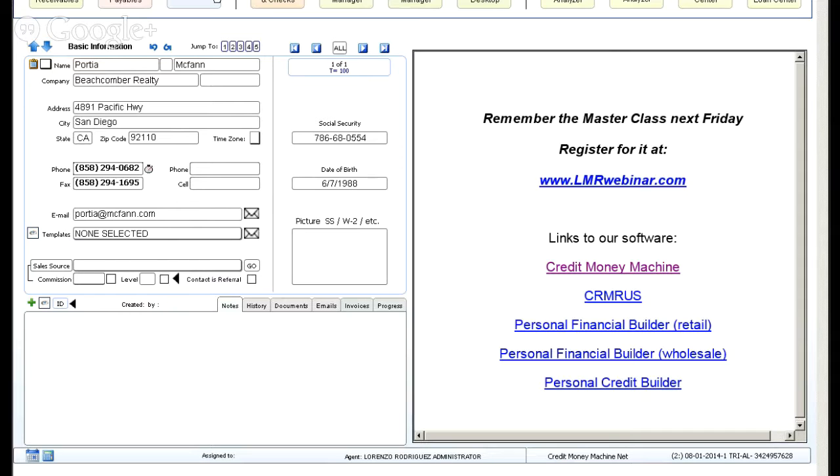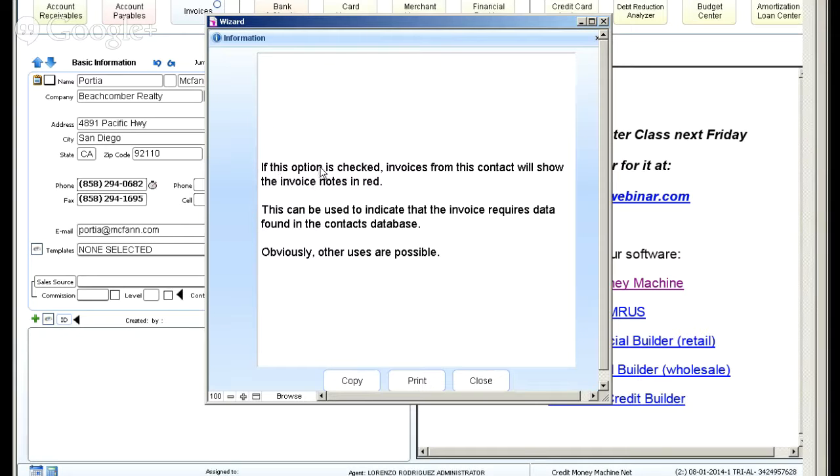Here we have an indicator. This option is checked, invoices, and this is just an indicator. If this option is checked, invoices from this contact will show the invoice notes in red. This can be used to indicate that the invoice requires data found in the contact database. Obviously, other uses are possible.